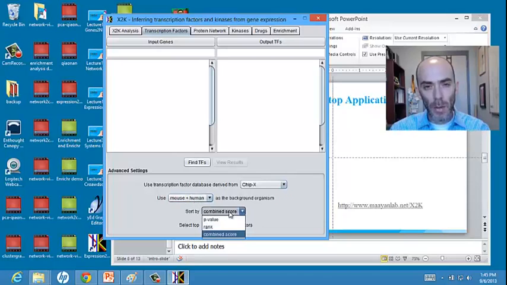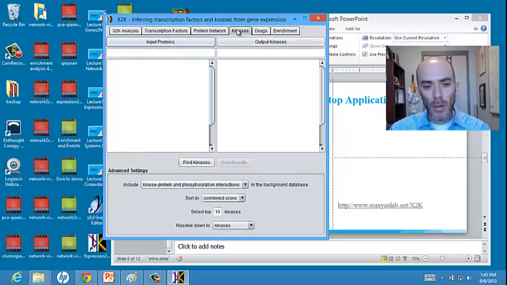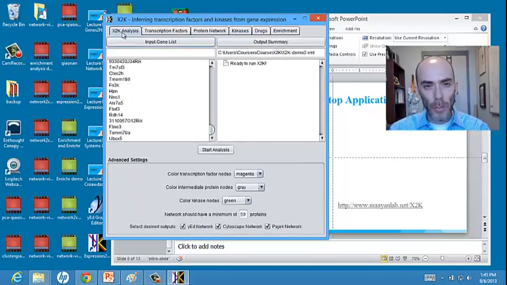And there are 3 methods for scoring. You can read about those in the Expression2Kinases paper. Then for the protein-protein interactions, we have many settings. And then for the kinases, we also have very similar settings. As I showed you with ChEA, I'm going to change this to the top 5 kinases. Now if I go back to the X2K analysis tab, I click Start Analysis. First, the program identified the transcription factors, then the protein network, and then the kinases.